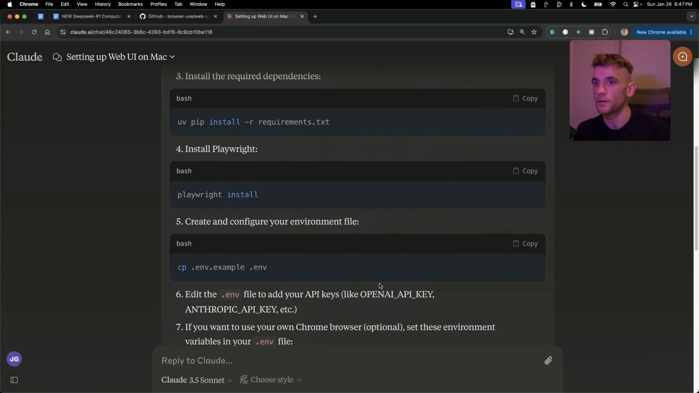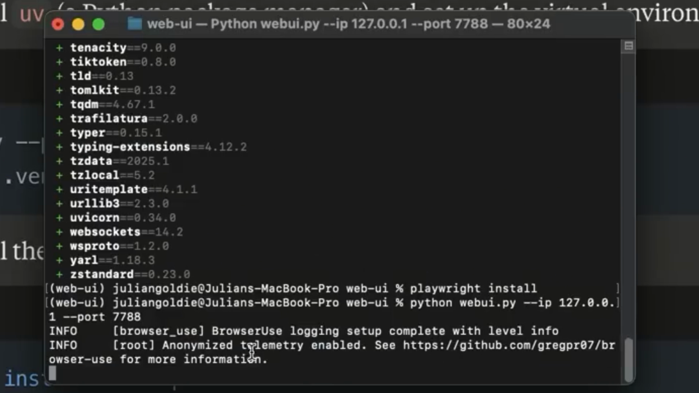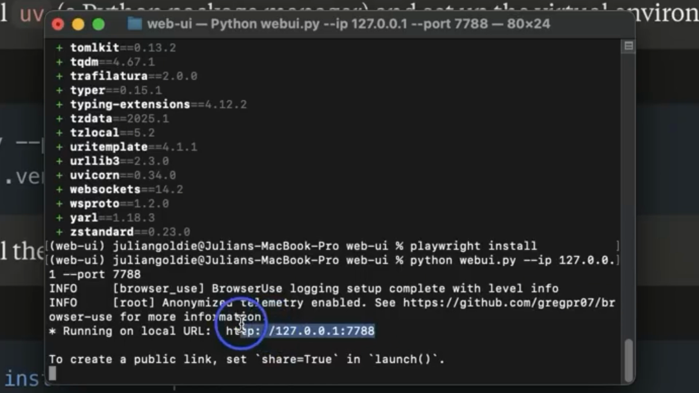And it will usually work first time around if you just copy and paste these commands directly into terminal, like you can see right here. So this is getting set up now. We've now got Browser Web UI running locally.